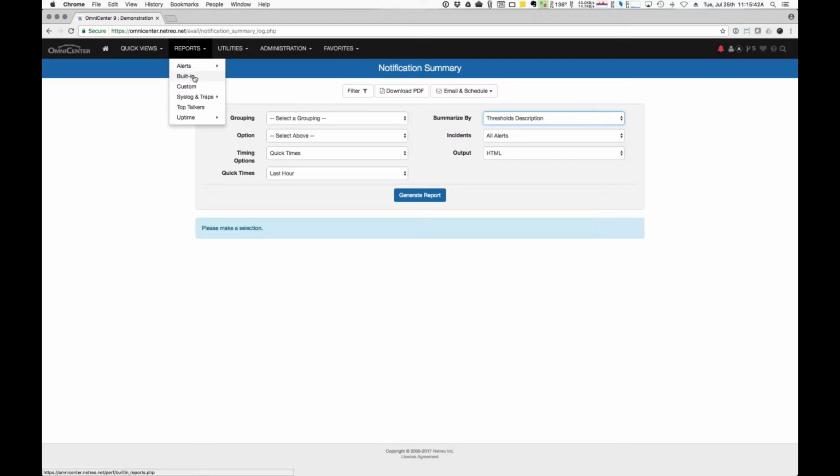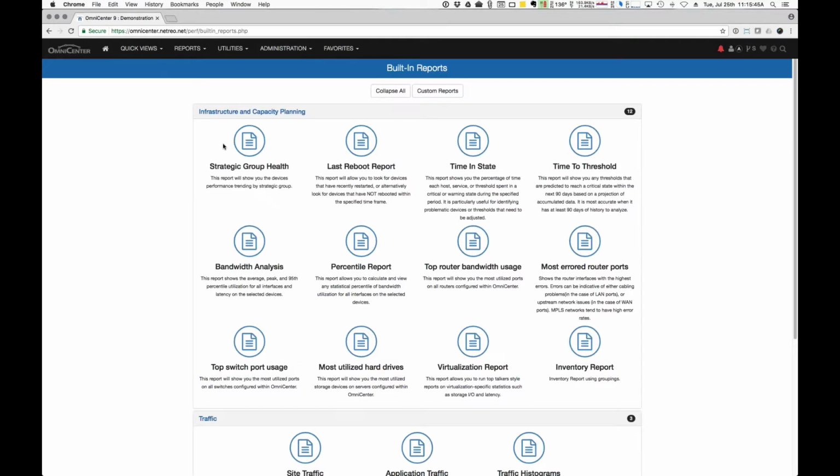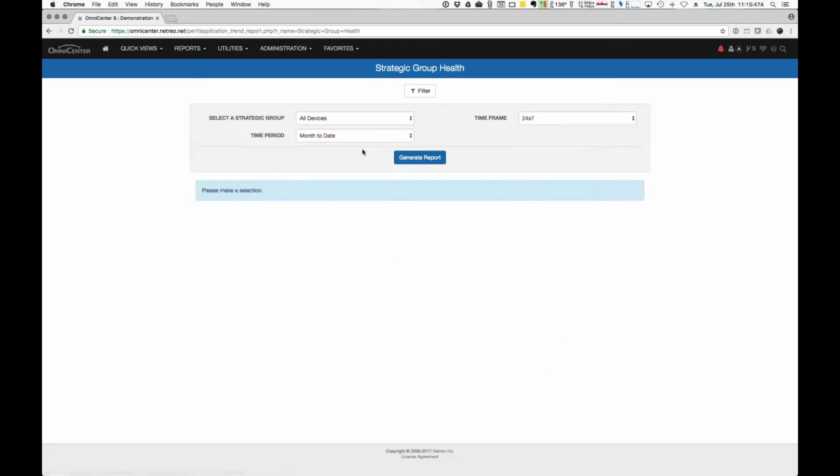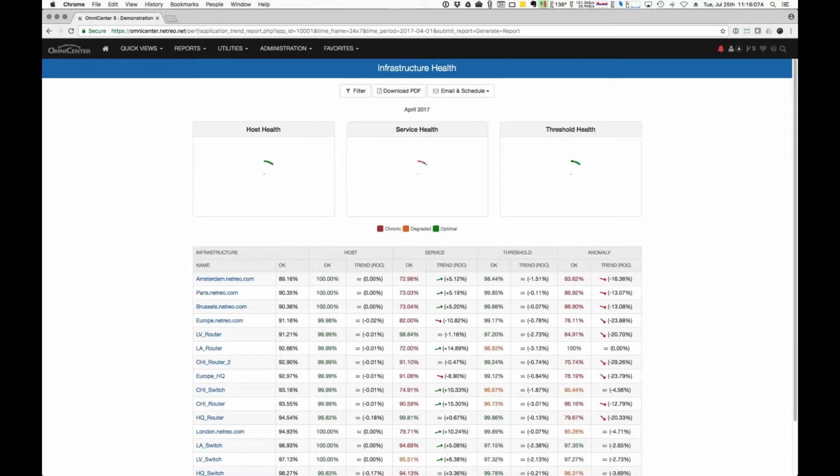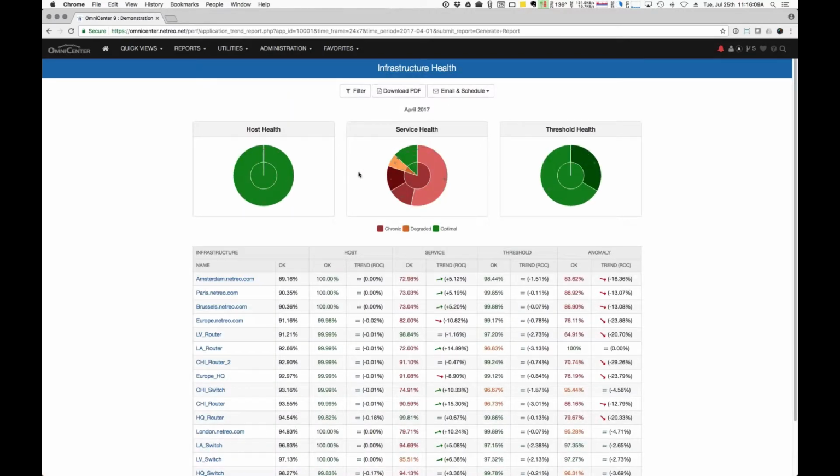Some of the other reports that are built in, these are all kind of pre-canned reports. You can go in and select options for them. For example, the strategic group health will show you for your different application groups how those devices have performed over a particular time period. And you can set a time frame. So if you have some systems that only need to be up during regular business hours versus after hours versus 24/7, you can filter those out. But it basically will give you a health report, and the health report will show you what percentage of your devices are having problems and whether those problems are getting better, they're staying the same, or they're getting worse.